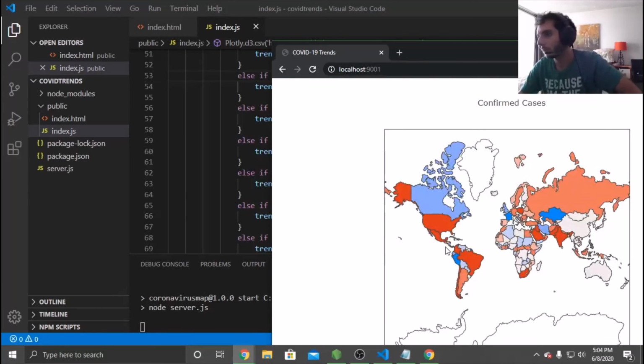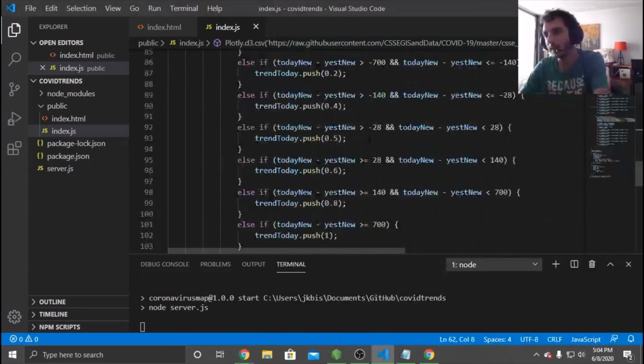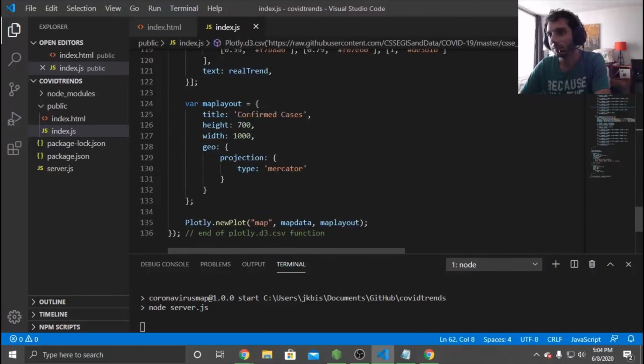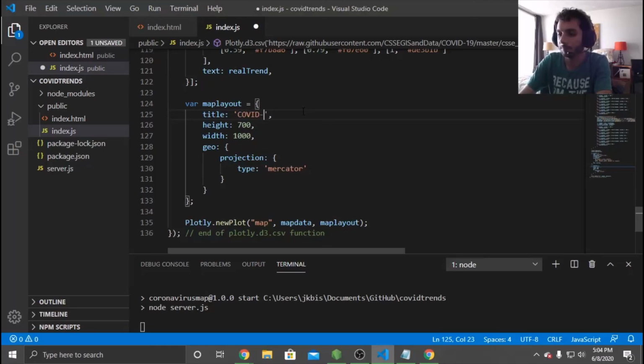Refresh this. Alright, not much change, but yeah, that's okay. So yeah. Oh, let's change the title finally. That's something I should have changed. COVID-19 trends. Weekly trends.